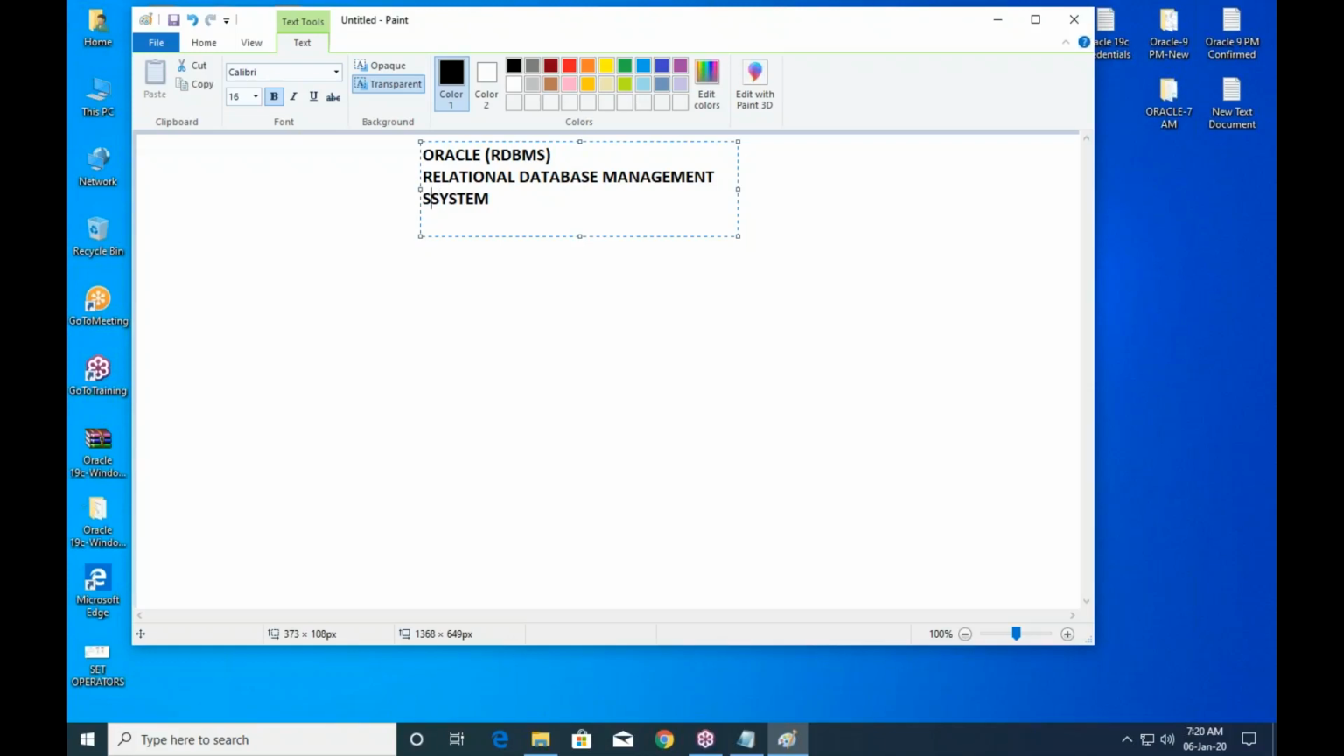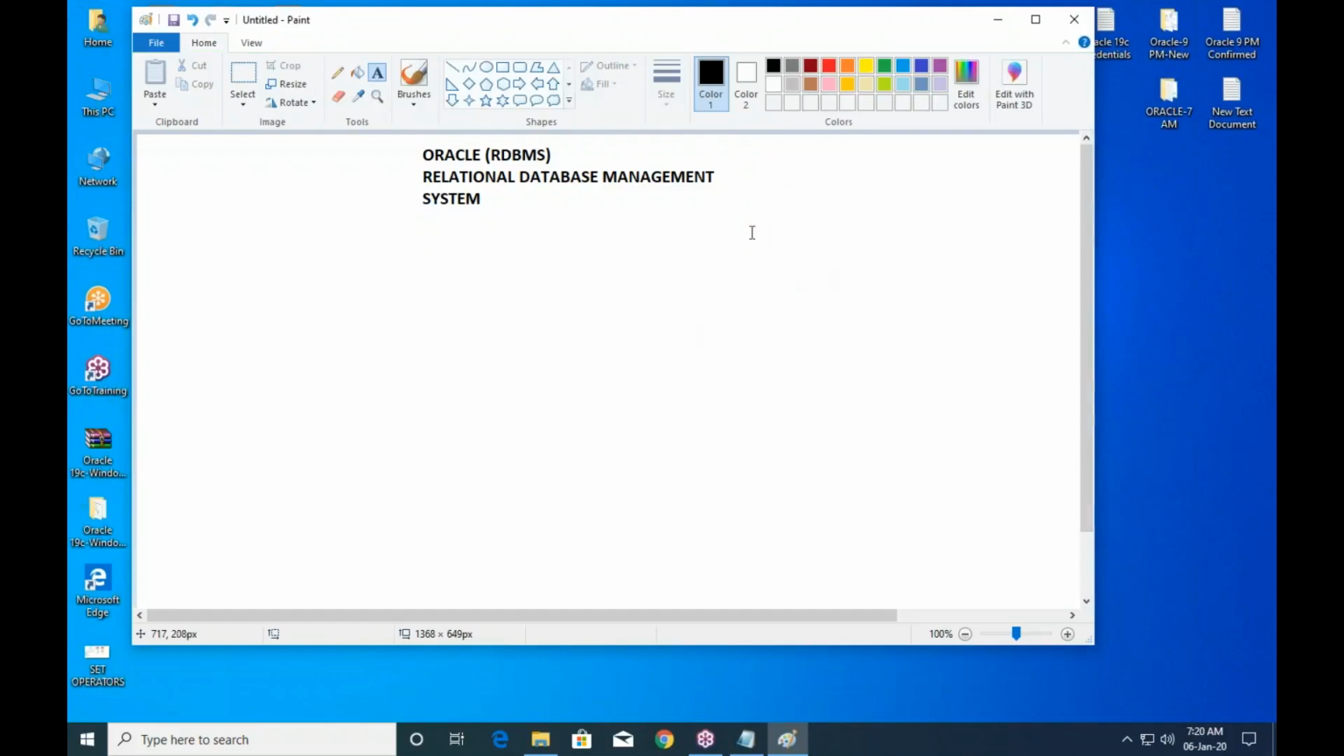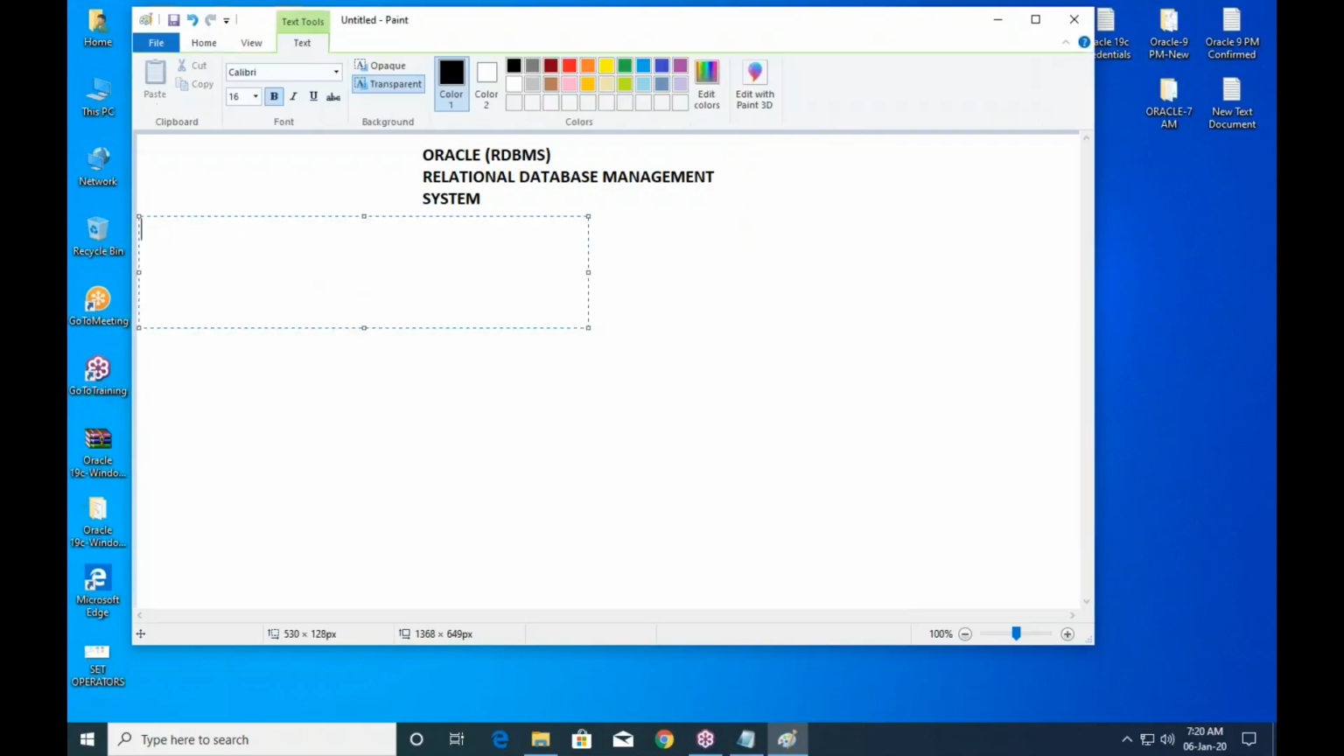So, what is the use of a Relational Database Management System? Any RDBMS is useful to store data. Oracle is used to store data, and from that place you can access data and also manage the data. What is the use of Oracle? Oracle is an RDBMS. It is useful to store data, access data, and manage data.